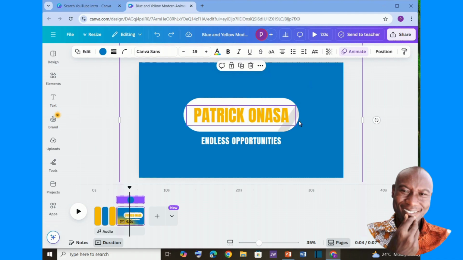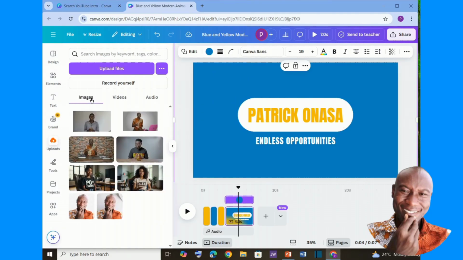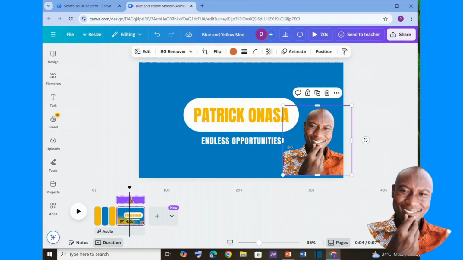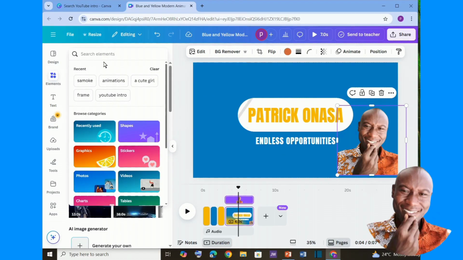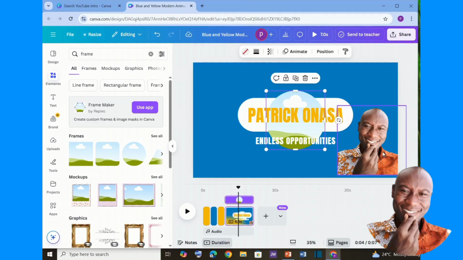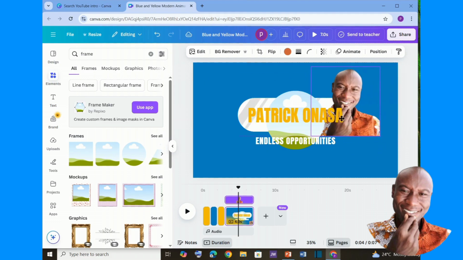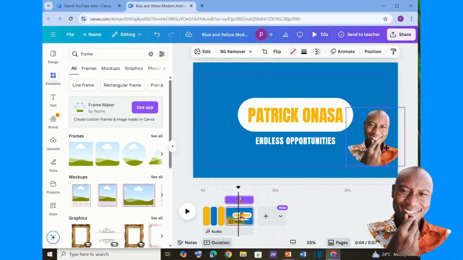The next thing I want to do, I want to upload my profile image here so that viewers can see my face. So what I will do, I will just come to here that says upload, then I will go to image tab, then this is my profile picture. Click on it. Now I want to frame it so that it will look professional and attractive. I will come to the element tab, then I will search for frame. I will choose a circle, then I will take my picture and place it on the frame. This is how it looks like.